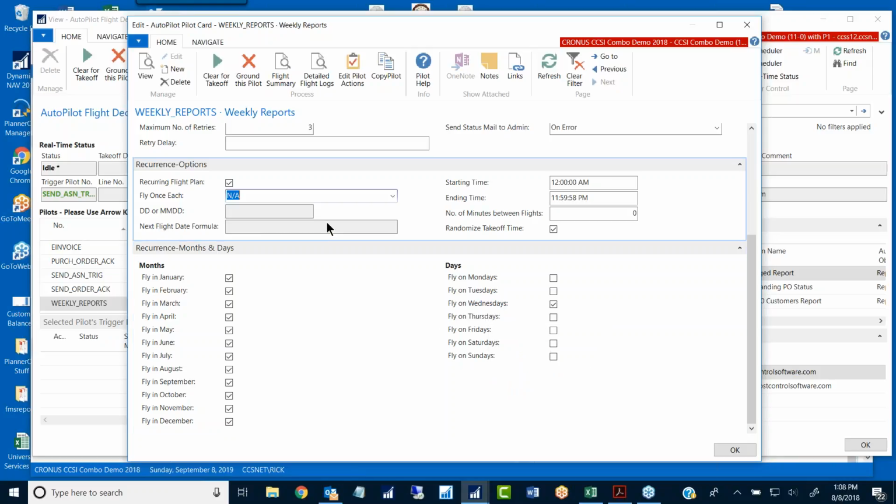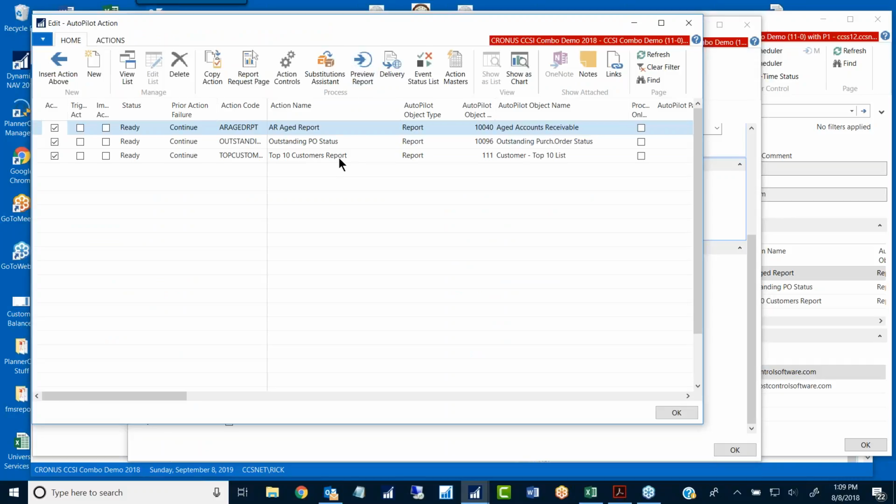One other thing I want to show you while I'm here is the actions. In other words, what is it sending? So I'm going to open up the actions, and this is where I could edit. If I needed to edit the list, I could and add some additional ones, but I'm sending 3 reports. So I'm sending the aged accounts receivable report, the outstanding purchase order report, and the customer top 10 report. So these are the 3 reports. These are all NAV standard kind of reports that we're sending.